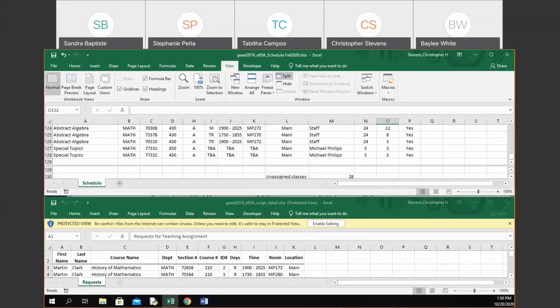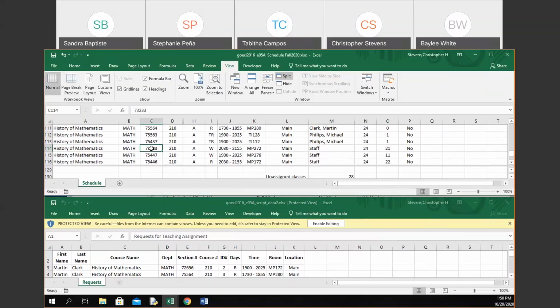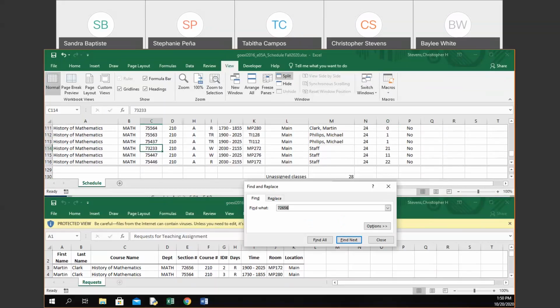So another thing is how to put in the name. You change the names there to the staff one. So what I did was first I looked for them, because this guy down here at the bottom, Martin Clark, wants this course 72656, and so I say find next. That's the course that I'm going to fix.